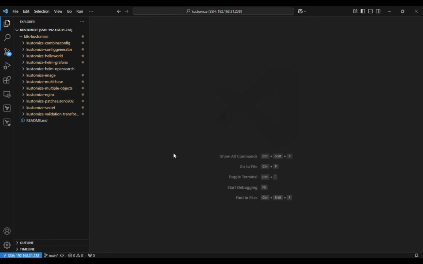Hi folks, welcome back. In the previous set of videos, we learned a couple of examples of Kustomize where we can leverage its functionalities, like the generators, transformers, multi-base, multi-objects, and the different patching techniques. Now let's touch base on one of the wonderful features of Kustomize, which is the integration with Helm charts.